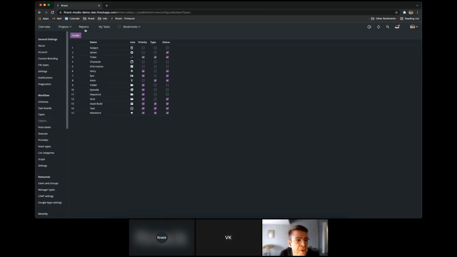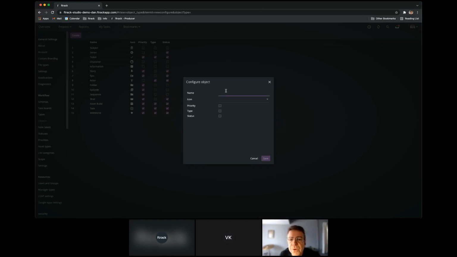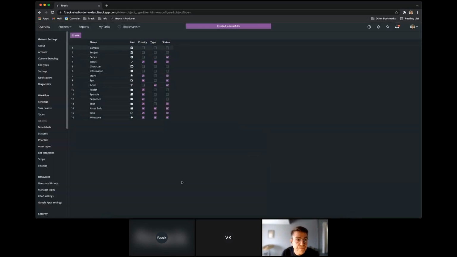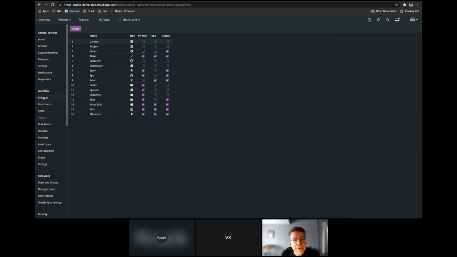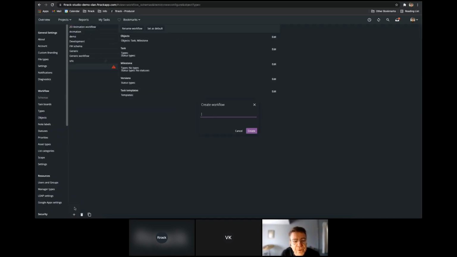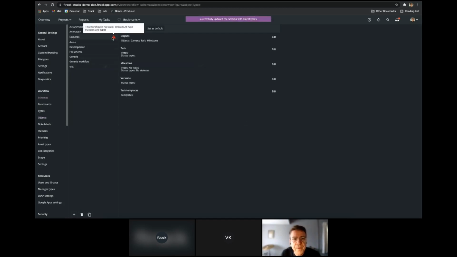So under system settings, objects, will create a camera object, give that an icon, and I'm going to ignore priorities, types, and statuses for the camera in this case to keep it simple, so I'll disable those. And now we're going to create a workflow schema to reference that object. So create a new workflow and edit the objects in the workflow to include the camera.